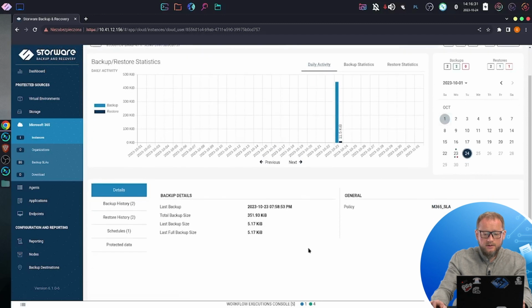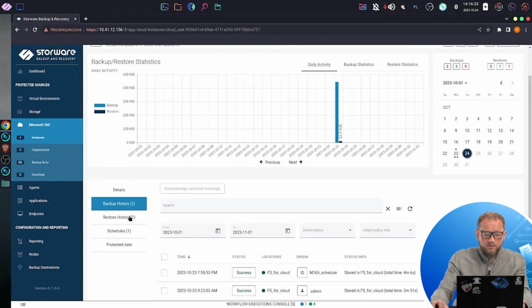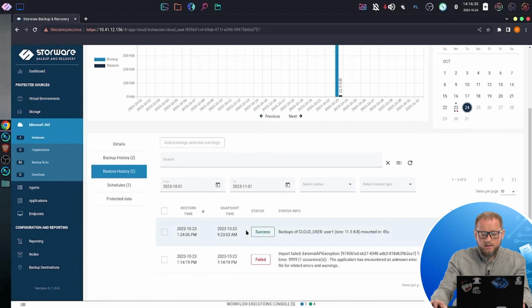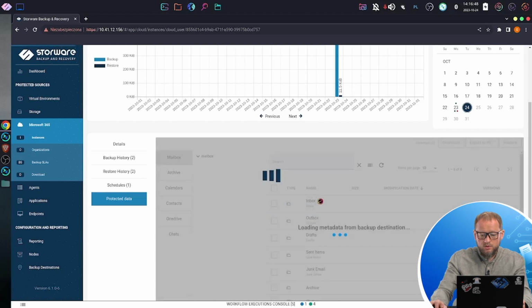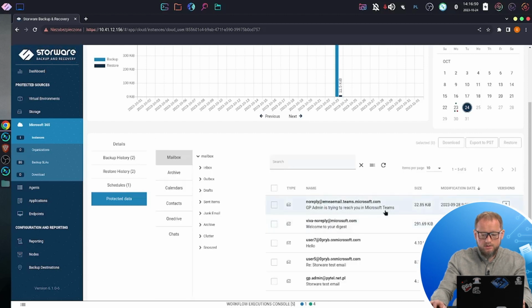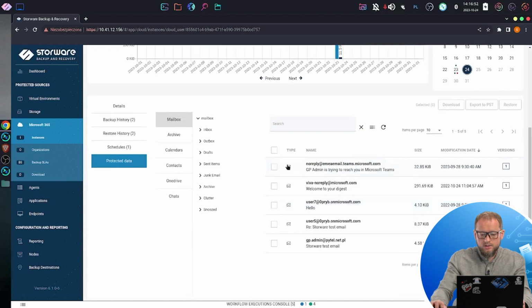I'm going to the details where I will see the backup and restore history as well. Then I can go to the protected data. So here I can browse the mailbox, the archive, calendars, contacts, OneDrive, and chats. If I go to the inbox, I will see the emails. So I can choose the one or a bunch of emails.